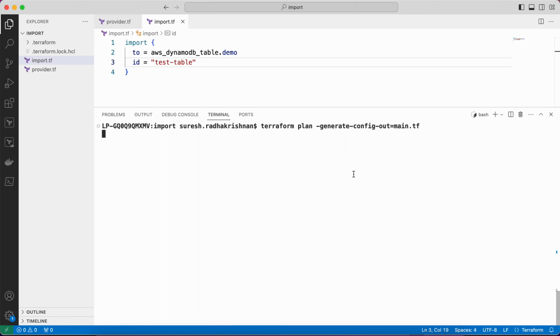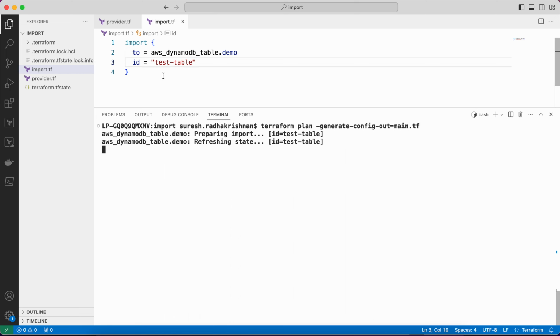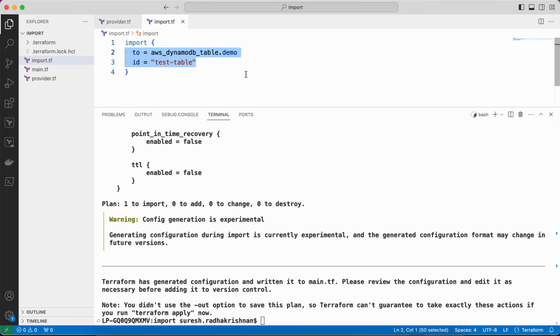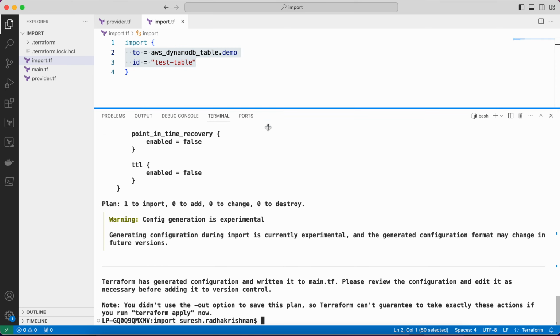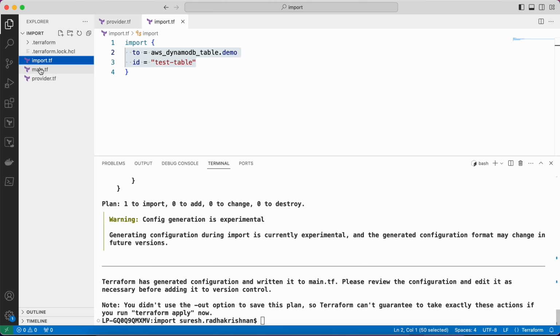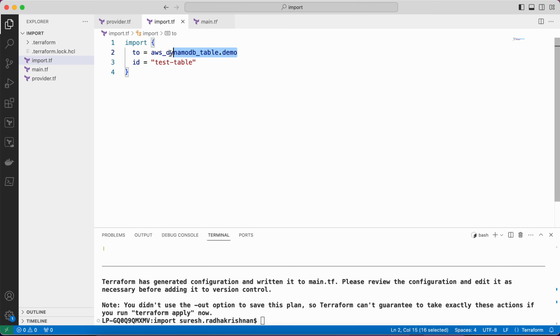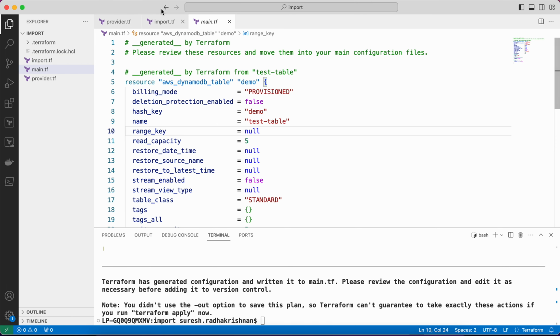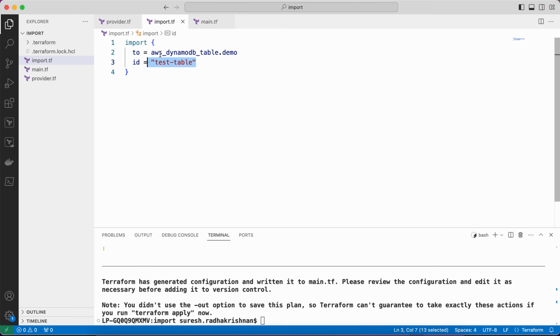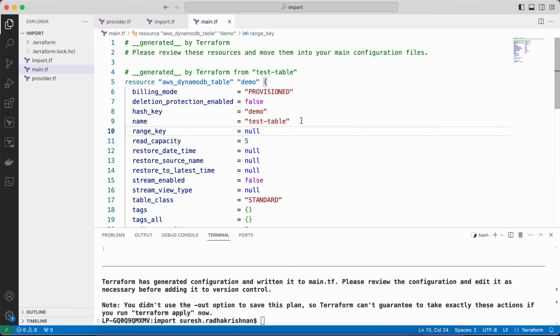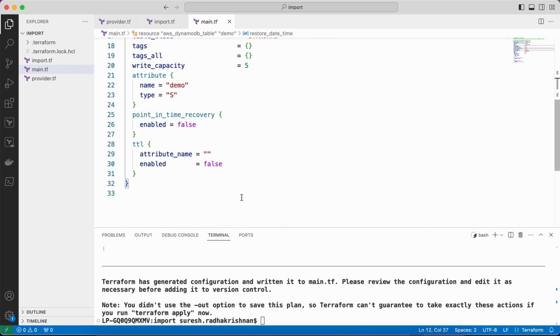Once we execute this command, using this information it will generate the Terraform code for us. If you see, a new file called main.tf got generated. This is the resource block we used, and this is the label we gave, demo. This is the table we have imported, and the name is test-table. The other information it just pulled from our AWS console, and it generated the code for us.